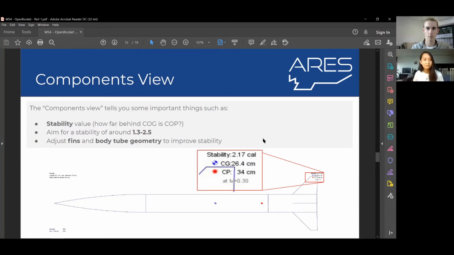I will quickly mention as well that the stability number there is for just a fixed velocity. I think the standard is like Mach 0.1 or something. So, you know, pretty fast. When we go further into the presentation, we'll have a look at more detailed simulations that tell you the stability over time, because it is something that changes with velocity.